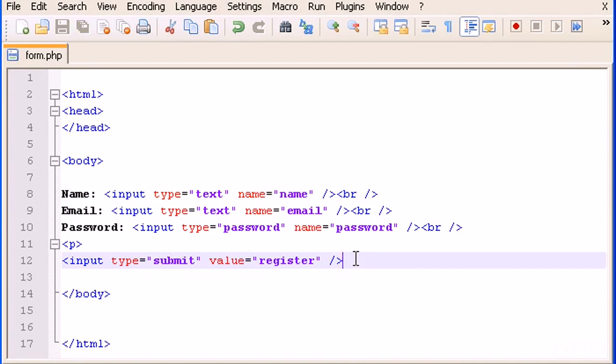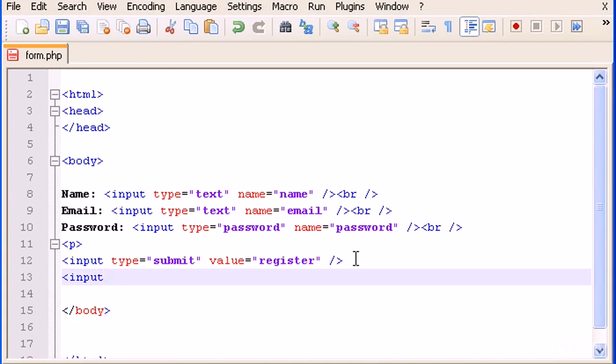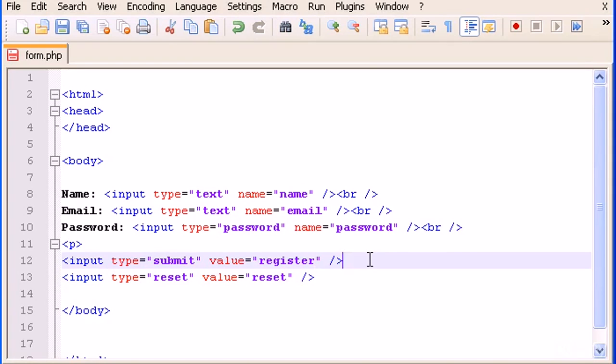I'm also going to show you how to build a reset button. The reset button is type reset, and value equals reset. And here we can type a line break. So let's save this and let's see this in the browser.